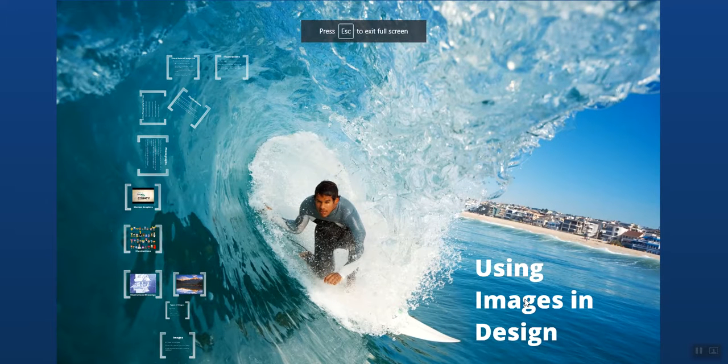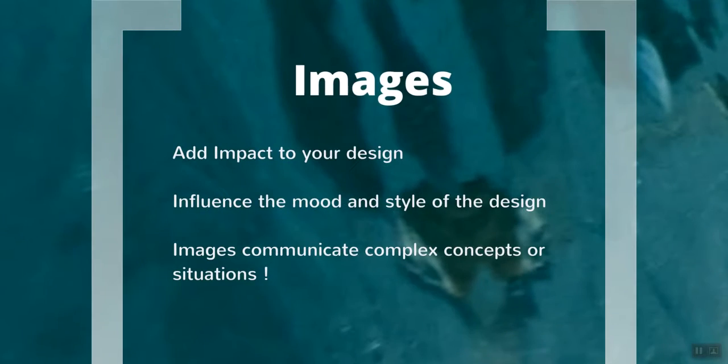Alright, so this lecture is going to be on using images in design. Images will add impact to your design and influence the mood and style of the design. I'm sure you've heard the saying, a picture is worth 1,000 words, and that's really true because images allow us to communicate complex concepts or situations or imply mood and feeling to a design.